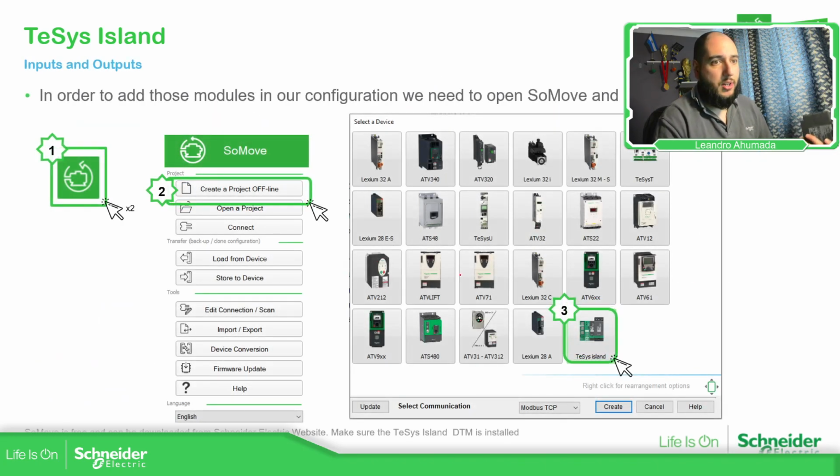So how do we start? I believe I already explained this in the previous videos, but don't worry, it's good to mention it again. So open SoMove, create offline project, and then here we have the possibility to use the TeSys island. This is one way to do it. You can always create it this way and then import your configuration using the EcoStruxure motor control configuration software. It's an online tool that we have.